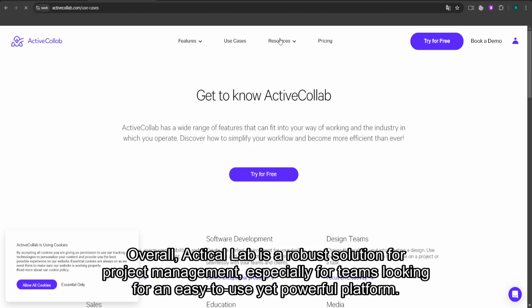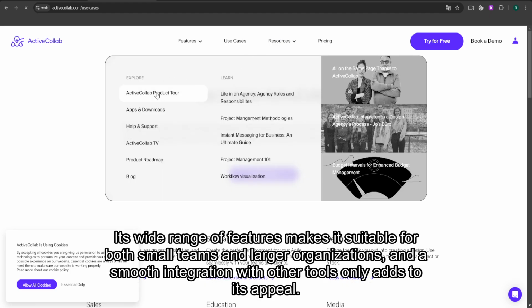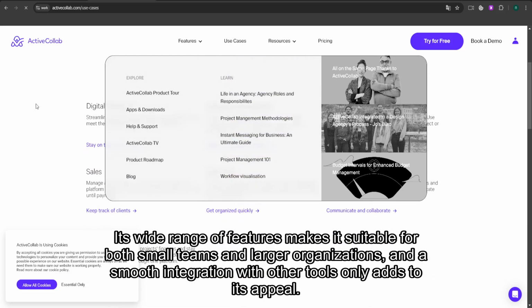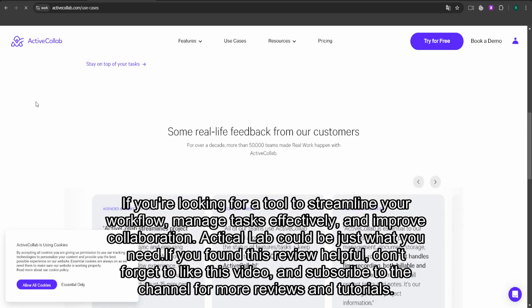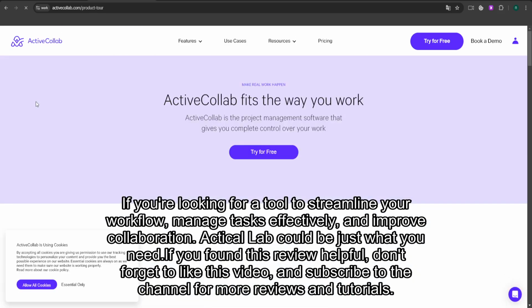Overall, ActiveCollab is a robust solution for project management, especially for teams looking for an easy-to-use yet powerful platform. Its wide range of features makes it suitable for both small teams and larger organizations, and the smooth integration with other tools only adds to its appeal. If you're looking for a tool to streamline your workflow, manage tasks effectively, and improve collaboration, ActiveCollab could be just what you need.